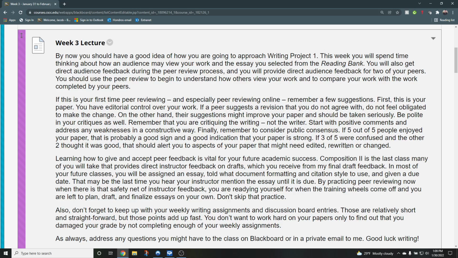your paper. As you are giving feedback, make sure to be polite in your critiques. Remember that you are critiquing the writing and not the writer. You should begin by presenting positive comments and then address any weaknesses in a constructive way. And remember to consider public consensus.